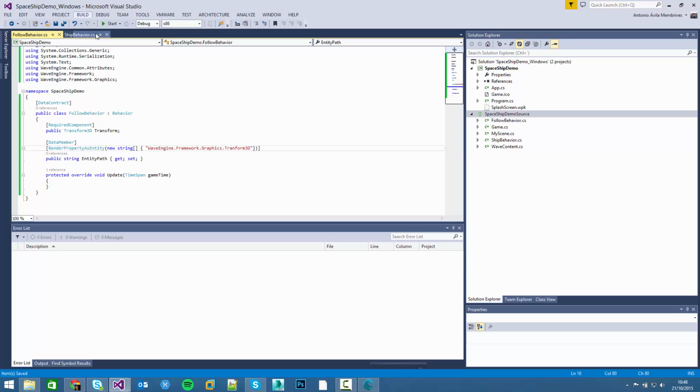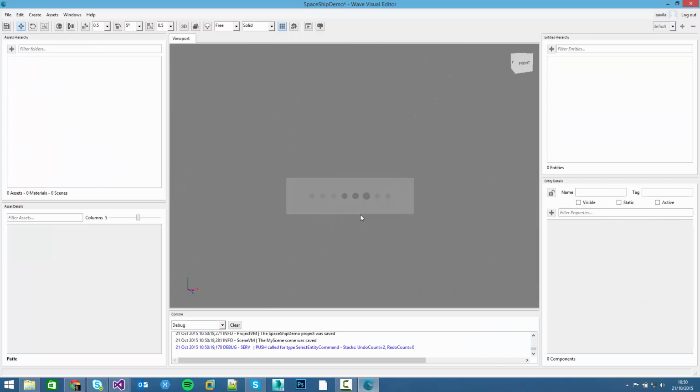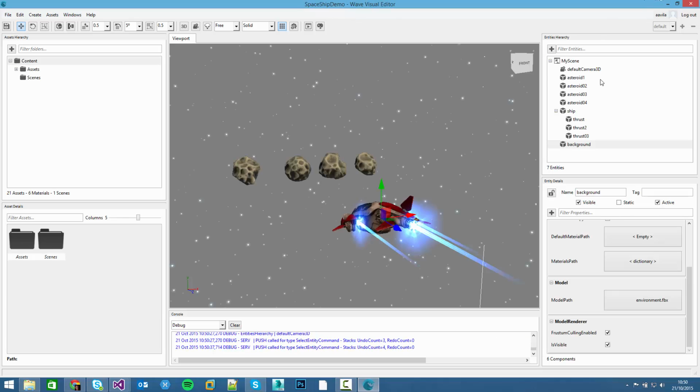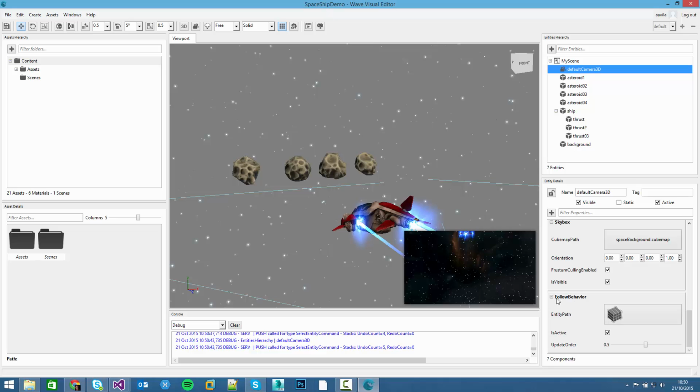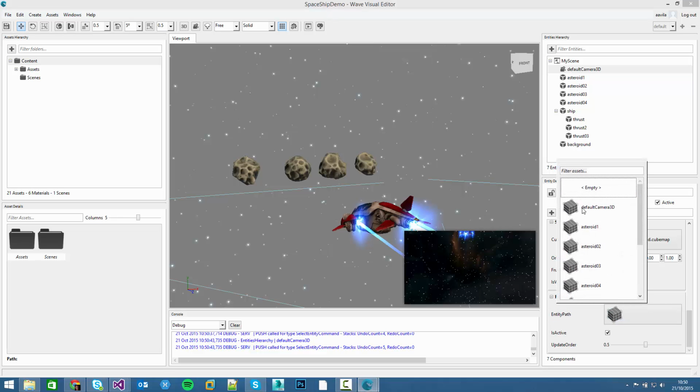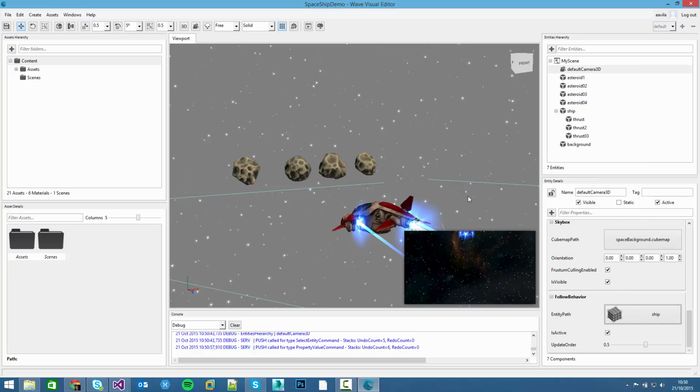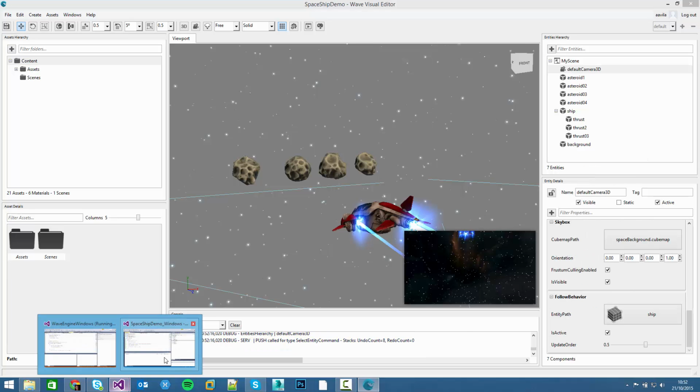Now if we rebuild the solution, and if we select the camera, in this case, in the follow behavior, the entity path now lets us pick the entity we want. We should select the ship entity. So okay, let's go back to the coding.